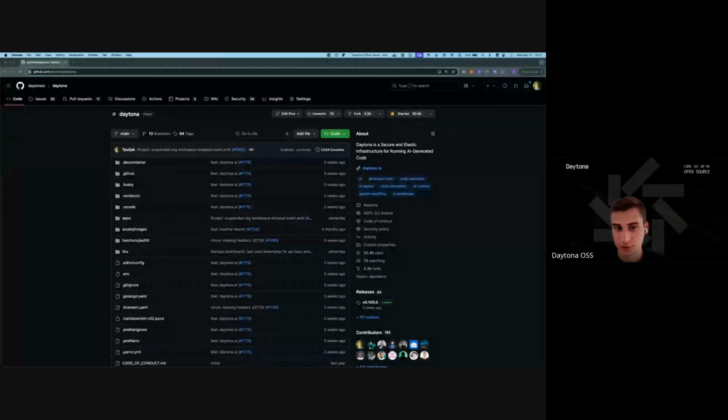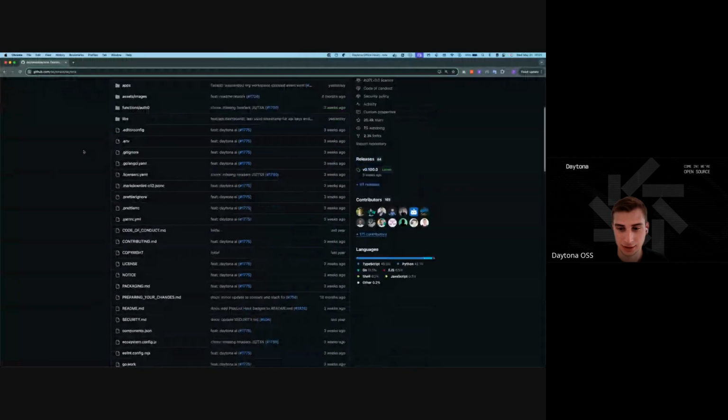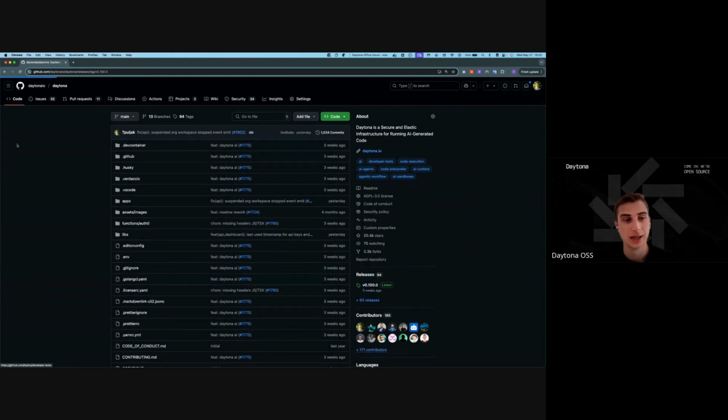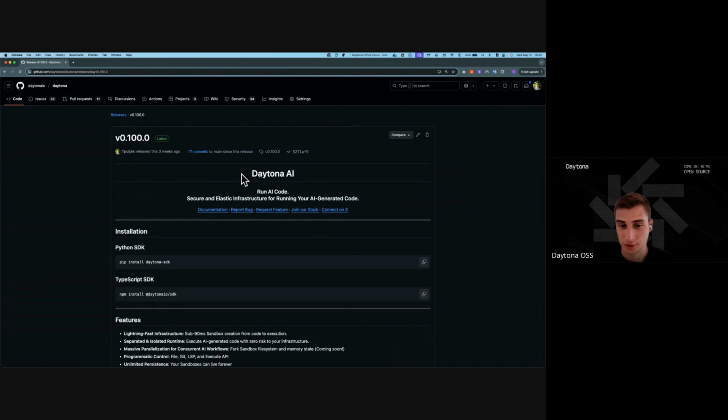So first of all, you'll notice that the languages on the repo changed quite a bit. Before, the Daytona project was only Go based, but now you can see a mix of TypeScript, Python, Go, and some other different languages. You'll also notice that we bumped from, I think it was version 0.60 something, to 0.100 real quick. And the reason for that is Daytona AI.